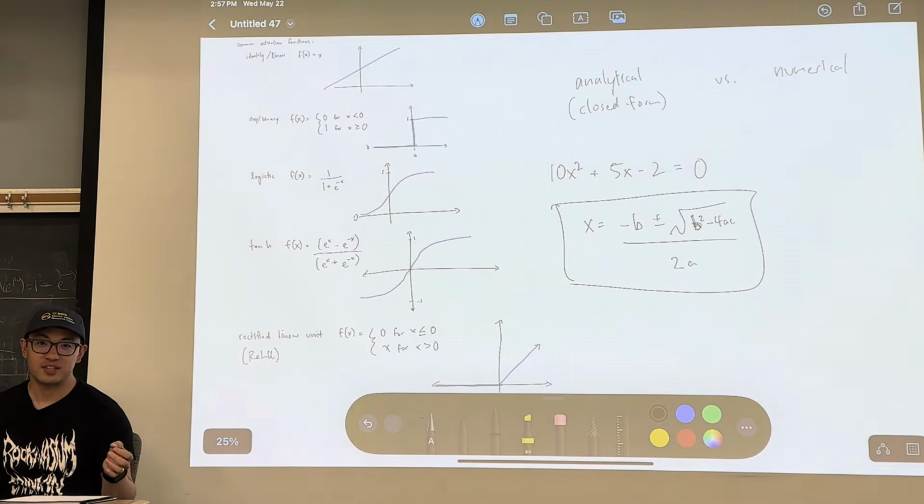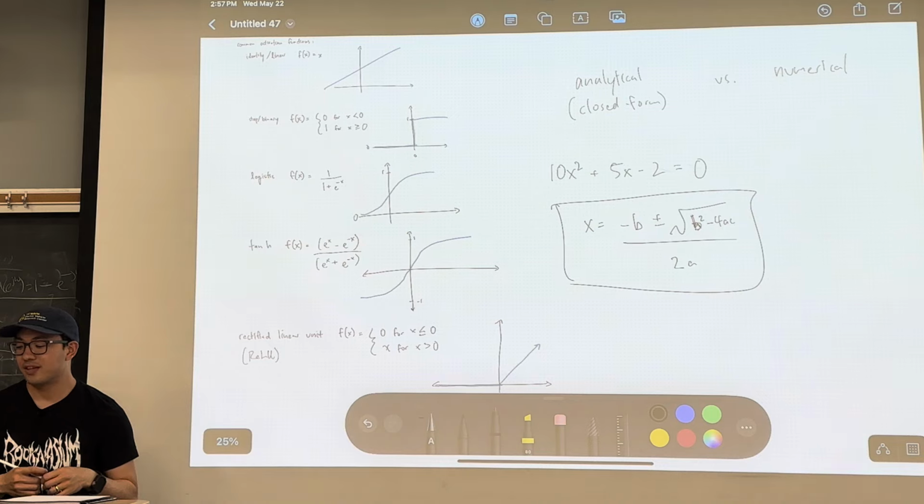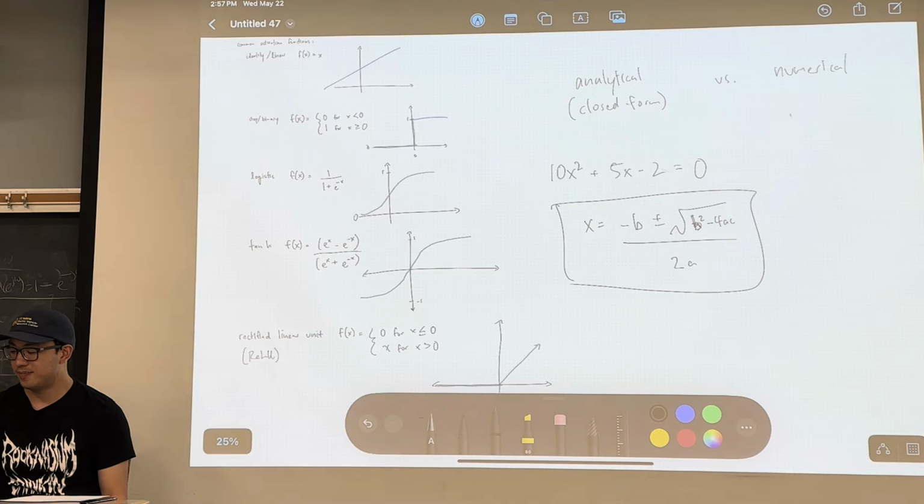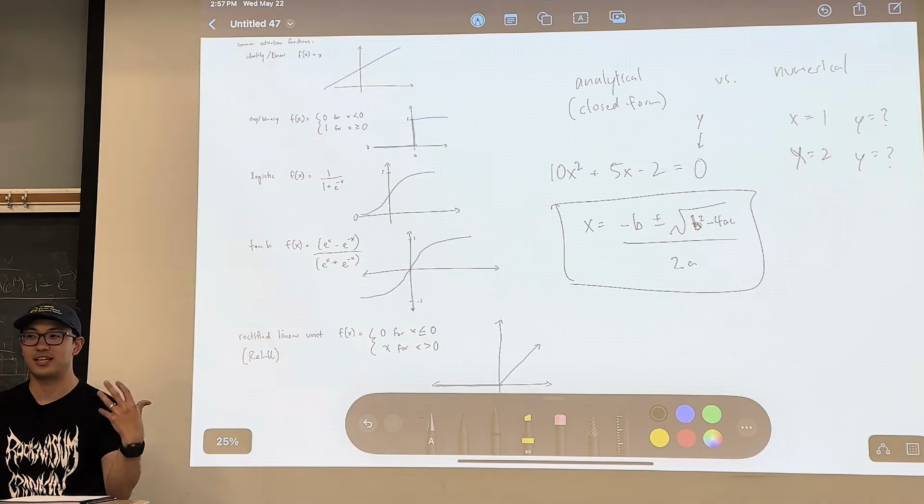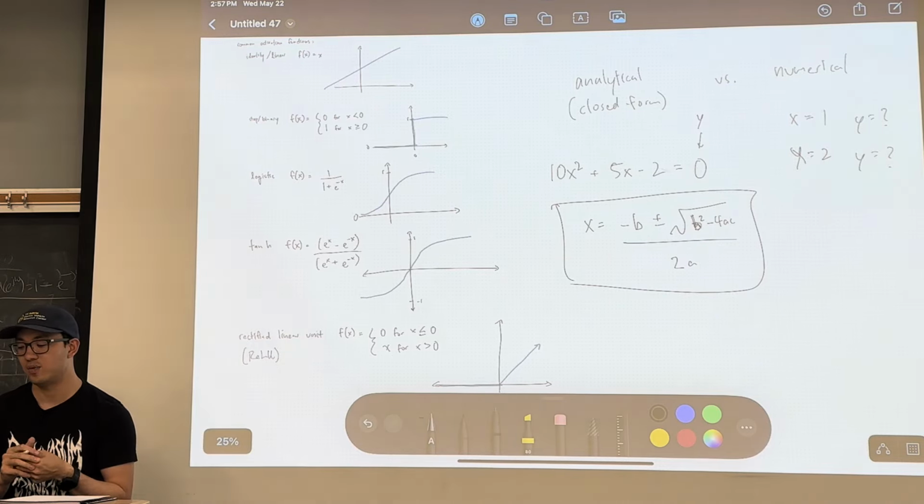There's other ways I could solve for this, right? So I could just say x equals 1, then let's say this is y, then y equals something. Is it zero? No. Okay. X equals 2. Y equals what? Okay, so numeric is like guessing and checking. But it's guessing and checking in a smart way. There are algorithms that check these things in certain ways.